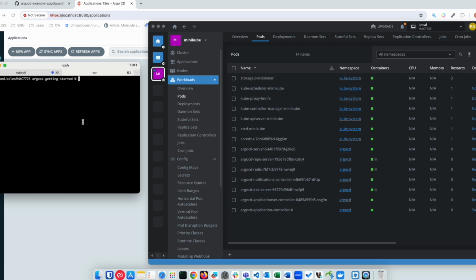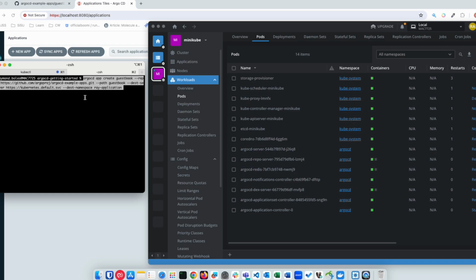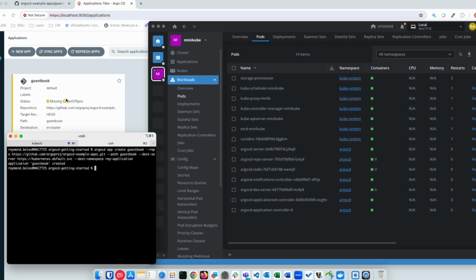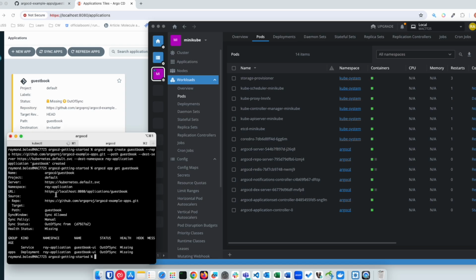So here we're going to create an application using a CLI command. We give it the code base, and we also give it a destination namespace. Watch what it will do. Once you've done that, it will create the application in the UI. You can also get the application details from the CLI. It will tell you all the exact same information.